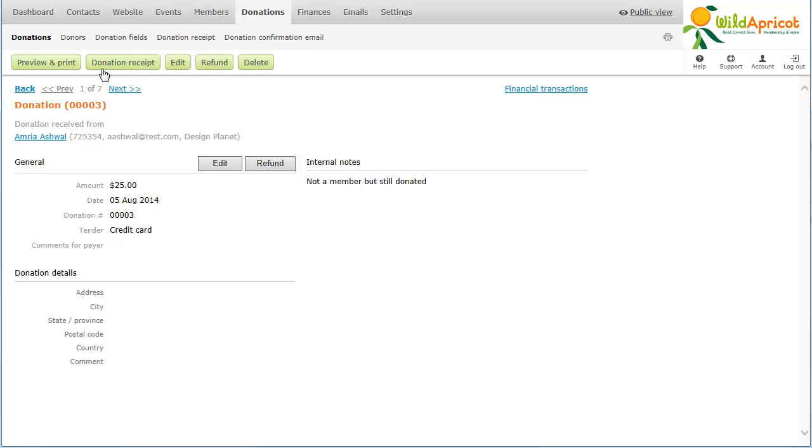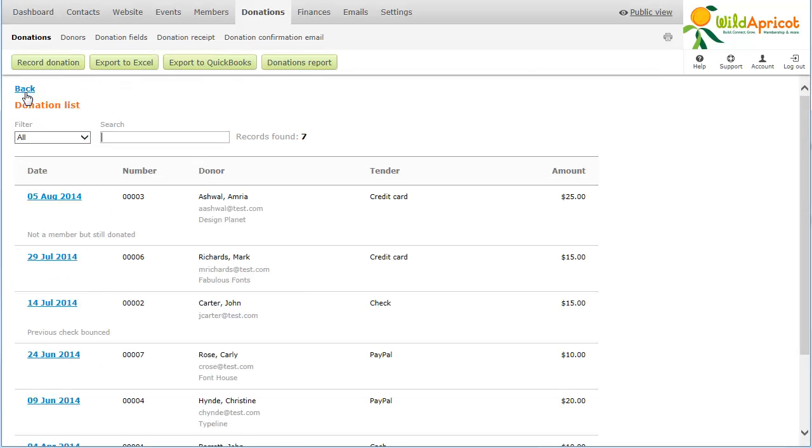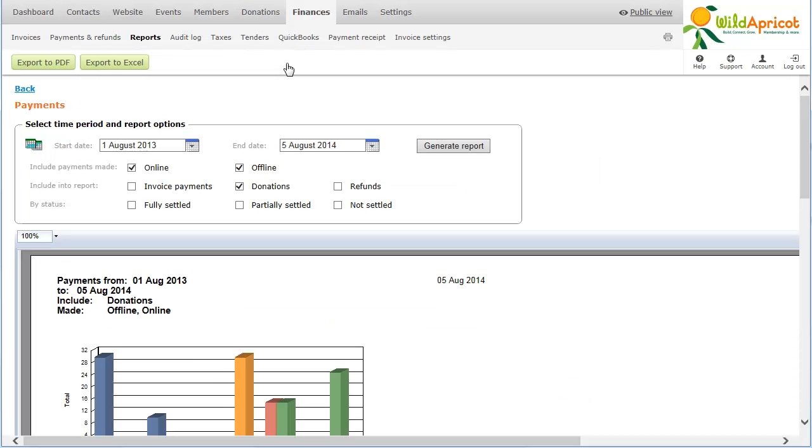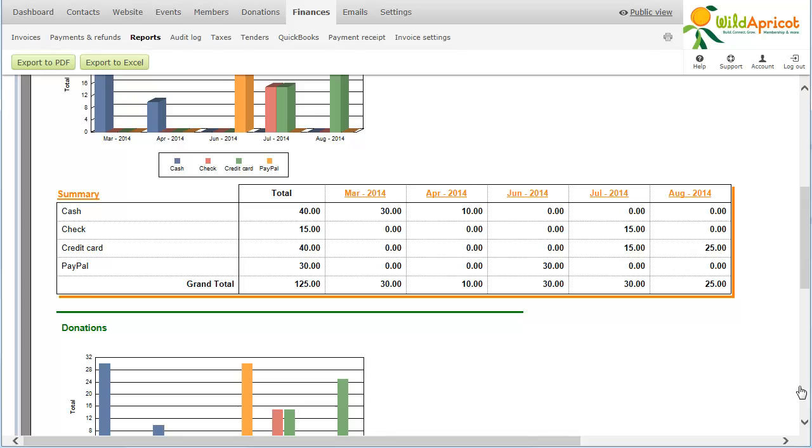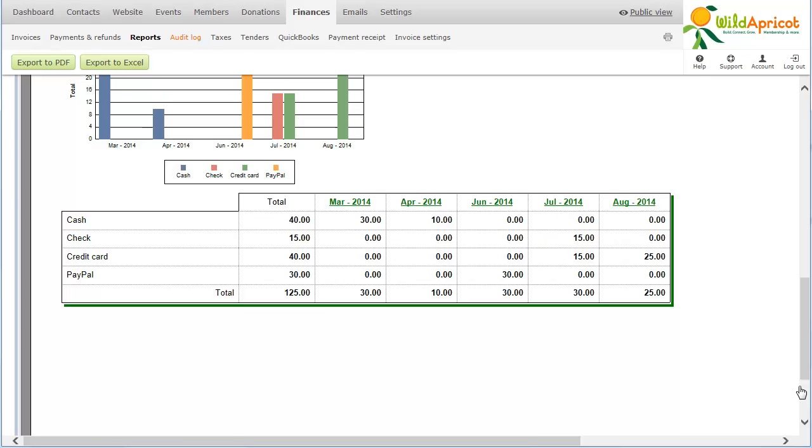To generate a donations report, click the Donations Report button from the Donations list. The Donations Report shows a graphical breakdown of all donations by payment tender. You can filter the report by date, by online versus offline payments, by payment type, and by payment status.